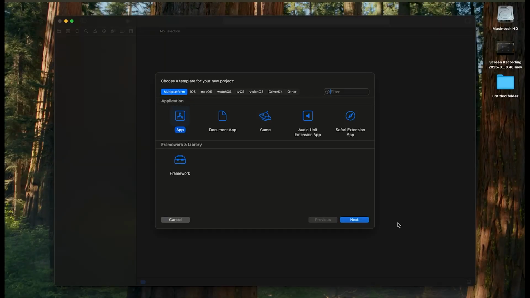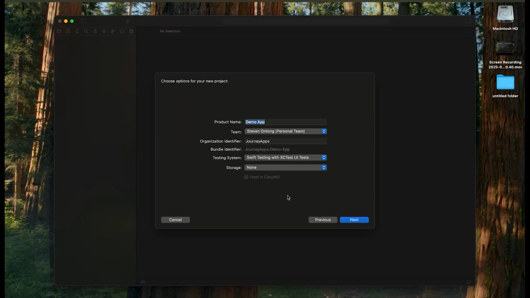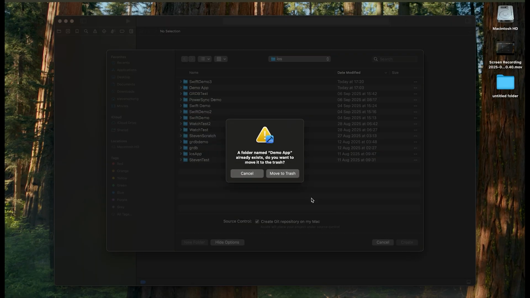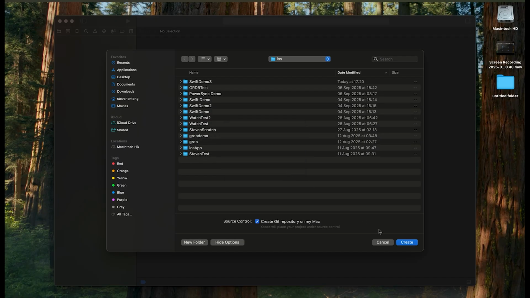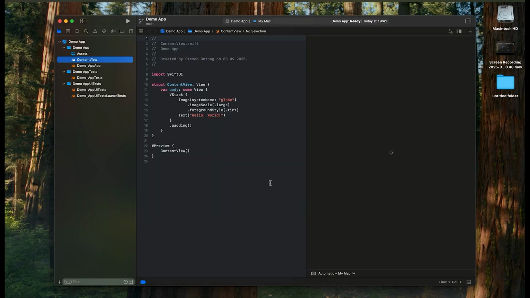Having a quick demonstration of creating a Swift multi-platform app using PowerSync for the state management. So we'll start over here in Xcode by selecting a new multi-platform app. I'm going to call this demo app, and I'll create it in my local file system over here. Let me just recreate it.